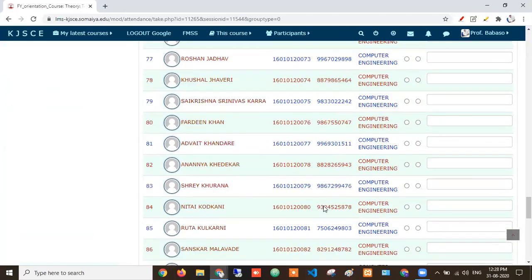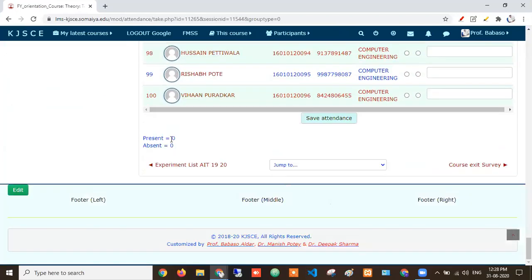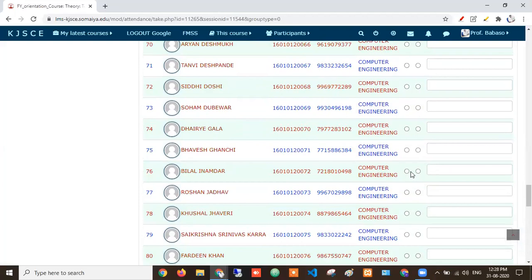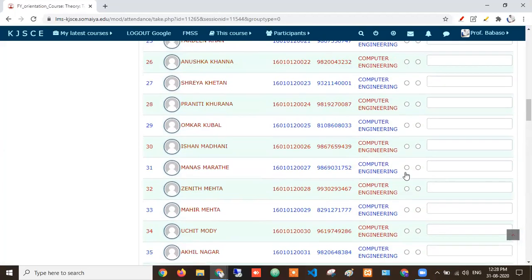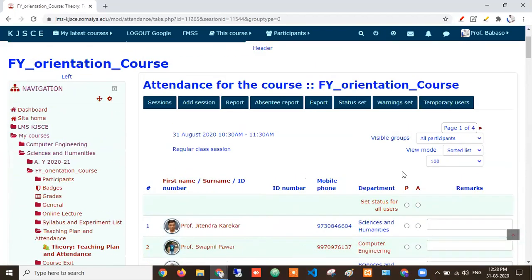Then I have to save this. After saving, I get how many are present and how many are absent. This number also gets matched with MS Teams. So there are fewer chances of proxy, what we can say. This is what I am saying in my case, but how you take it again depends on the faculty. This is the best way I am using for my sessions.